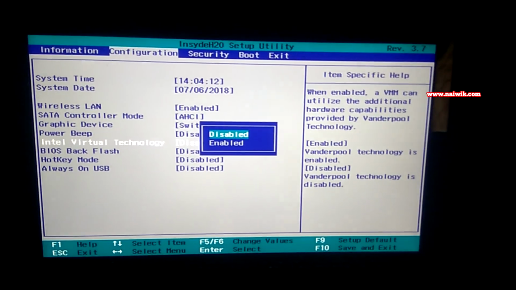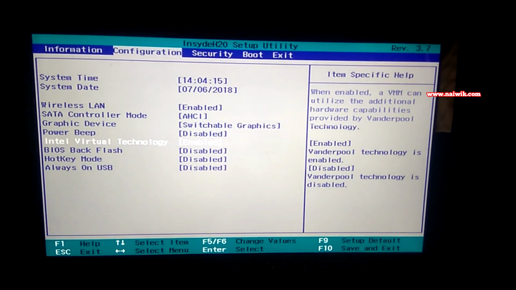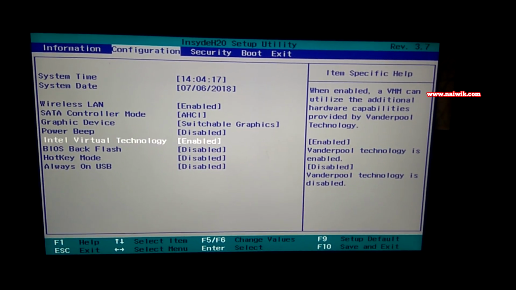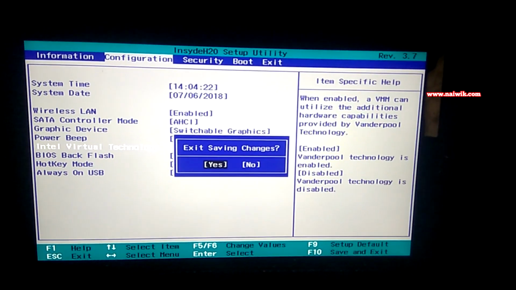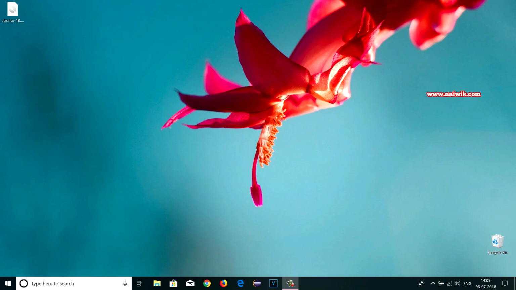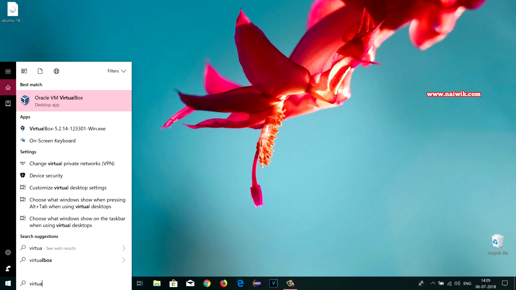By default, it is set to disable. You have to press on that and enable this option and press F10 to save the settings. After saving the changes, your PC will restart. My PC is restarted. Now let's open the VirtualBox.